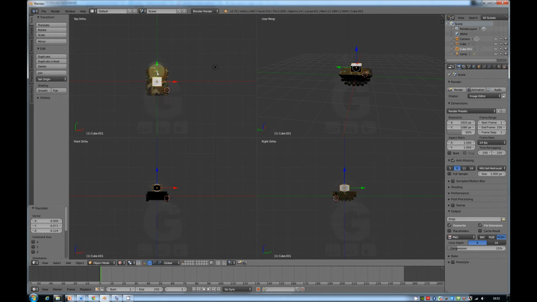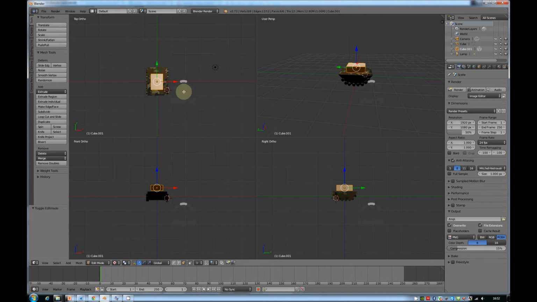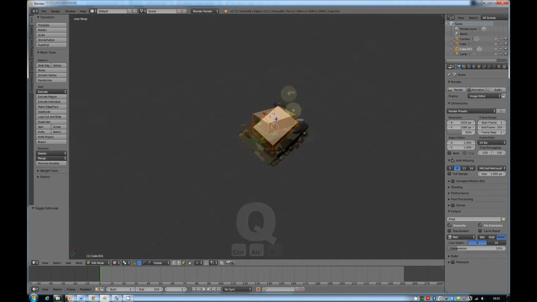And I want it to be in the direction it's driving, it should be a little bit longer. So green arrow is Y, so S and Y. Let's stretch it out in that direction. Maybe a little bit bigger for me. In the X direction, S and X. There we go. Control Alt Q. So that's going to be the top of my tank.